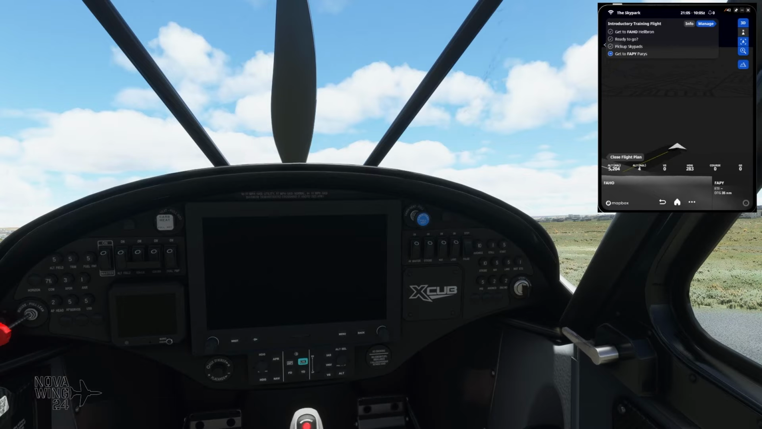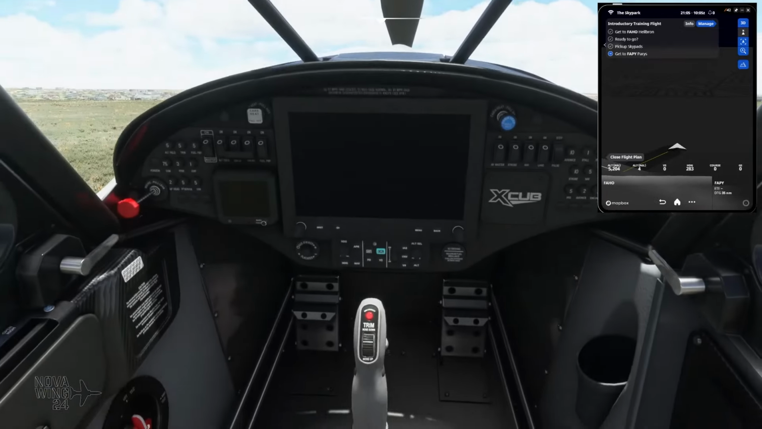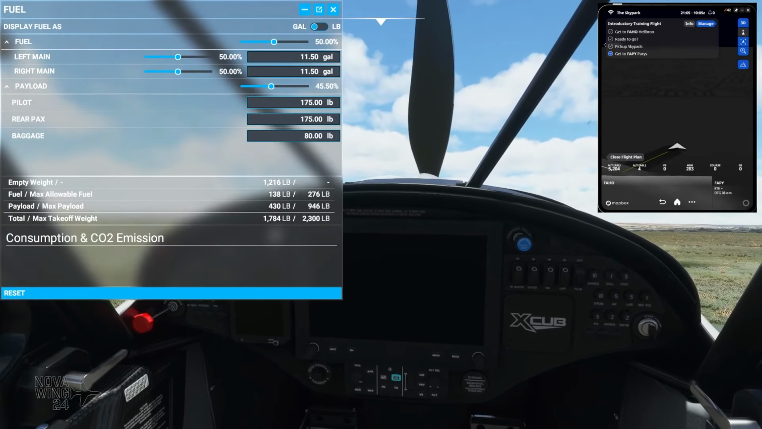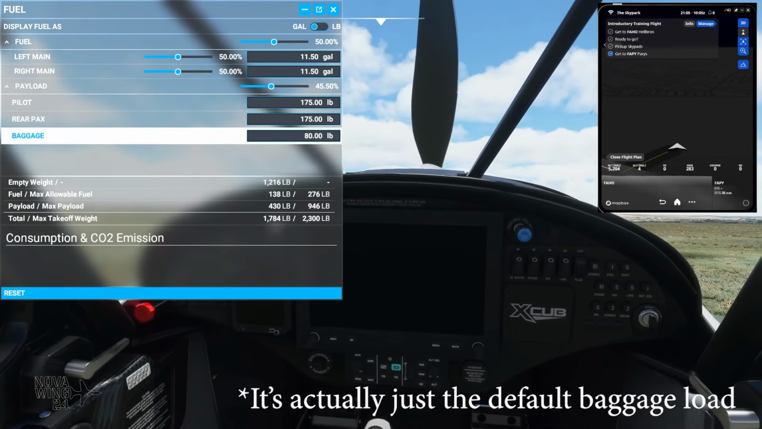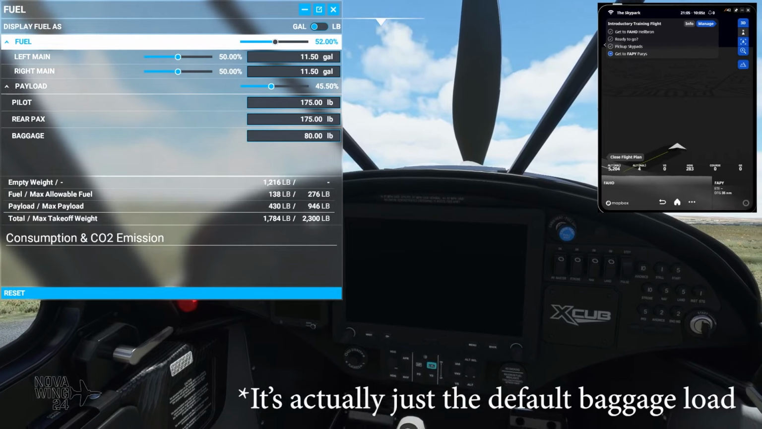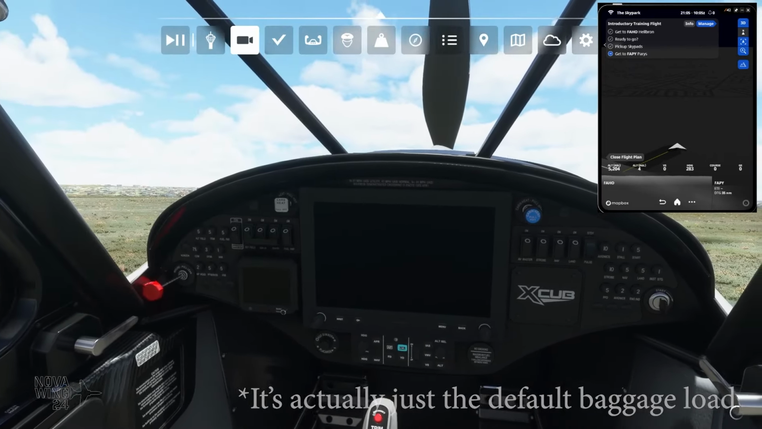All right, let's start the aircraft up and let's see how we go. Let's see if I remember how to start a Cub. It's been a hot minute since I've flown the Cub here. Okay, so let's have a look here. It's put some baggage in, which is kind of cool. We'll put a bit of extra fuel in. Let's just do that. We'll pay extra for a bit of fuel.